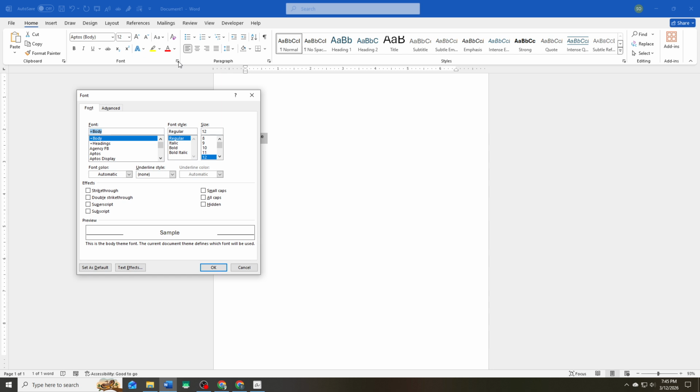Inside the font dialog box, look for the section labeled Underline Style. Click the drop-down menu to view the available underline styles. Among the options, you will notice styles that include dotted lines. Choose the dotted underline style that best fits your needs. When this style is applied, a dotted line will appear directly beneath the selected letter or number.